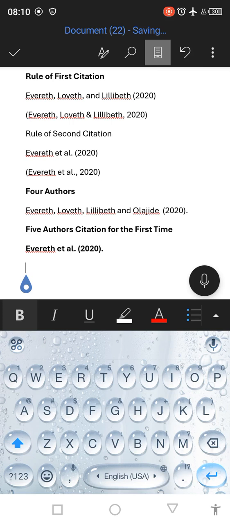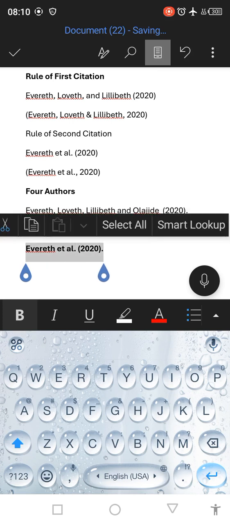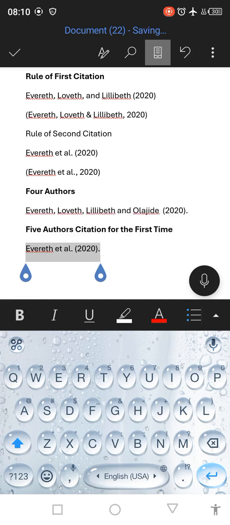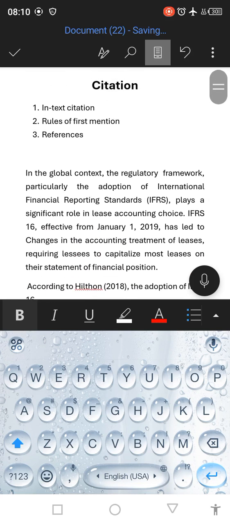So that's the major difference between APA 6th edition and APA 7th edition. It's just a slight difference in the way things are being cited, a little difference in the citation style. All right, so let's move to the real business of the day.